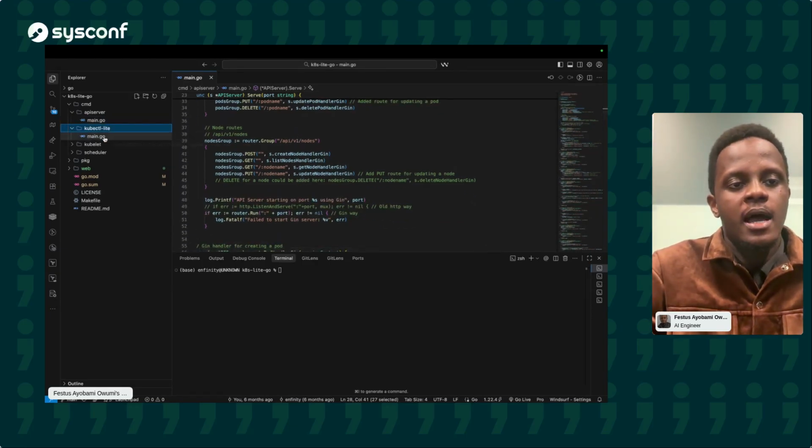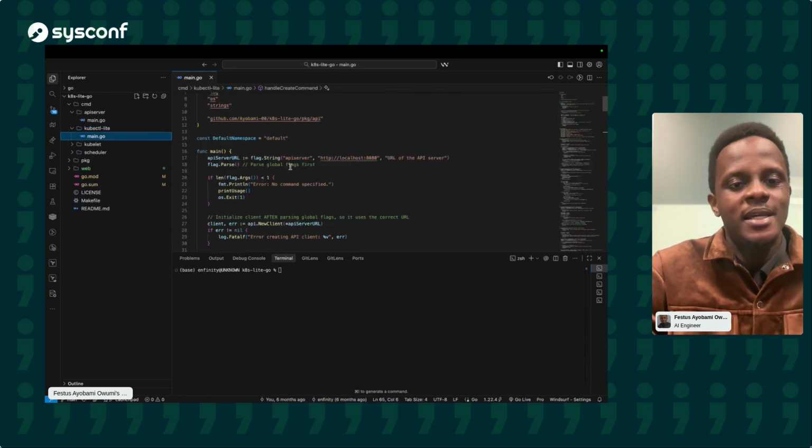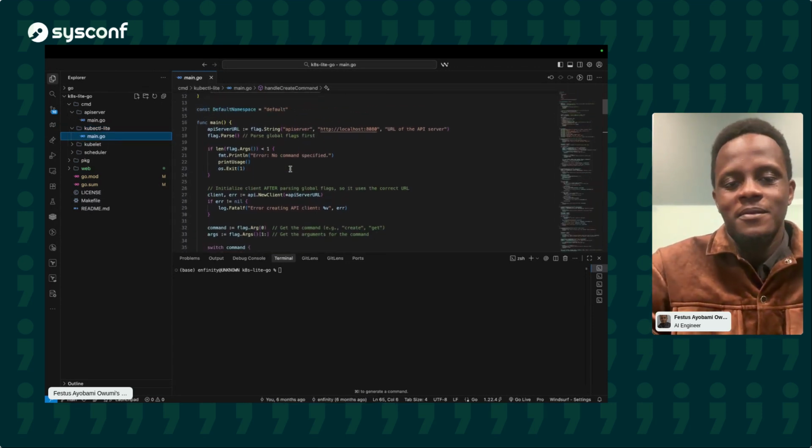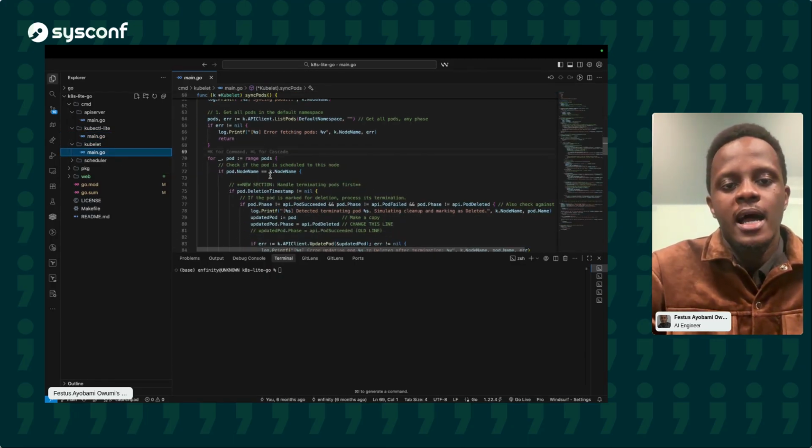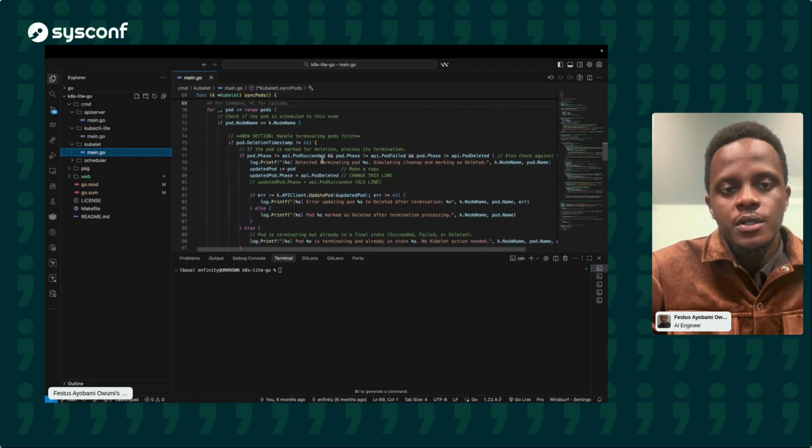So the next thing that we have is this kubectl Lite, your basic CLI interface, right? We're not building a CLI, so we won't really go into this. And then this is your kubelet, which has the implementation of the round robin.